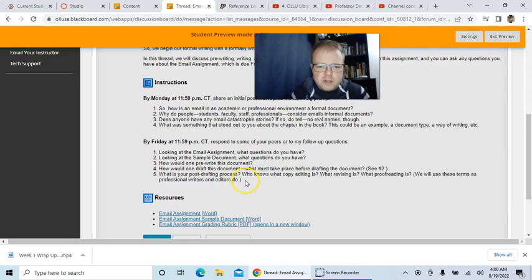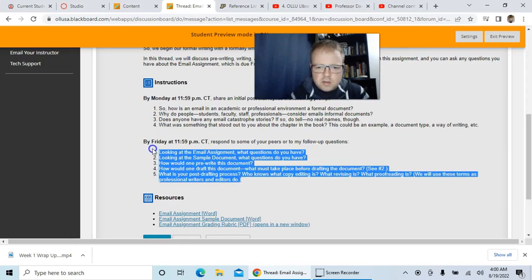This bottom part here is all about things that are about the email. What questions do you have about the email assignment? What questions do you have about the sample document? I'm going to go over those here in a second. How would one pre-write this document? How would one draft this document? What must take place before drafting the document? And then, what is your post-drafting process?